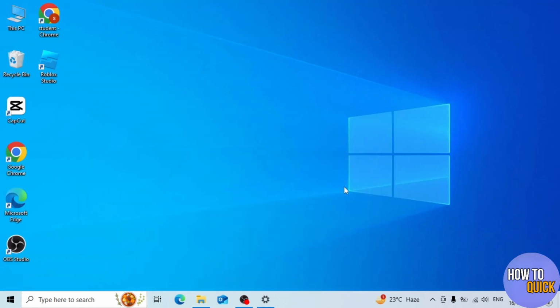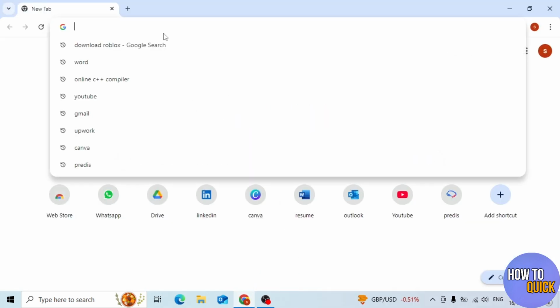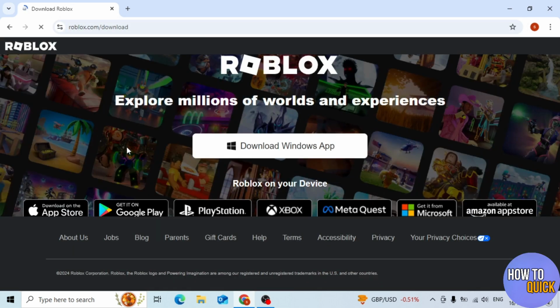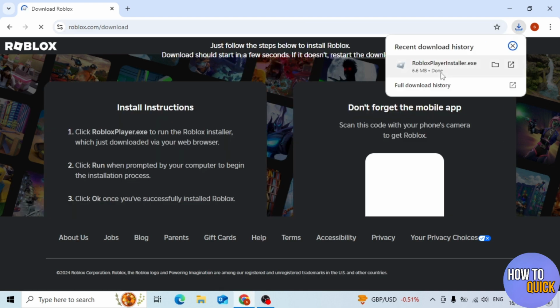Now you have to reinstall the Roblox application. For that, open any browser and type download Roblox in the search bar. Click on the link download Roblox. Next click on download Windows app. It will download. Then click on the downloaded file.